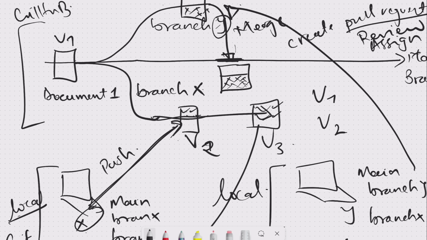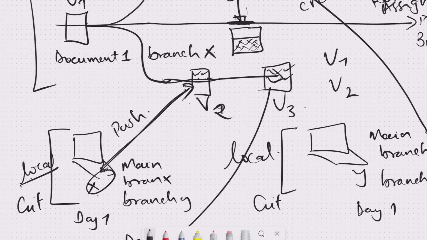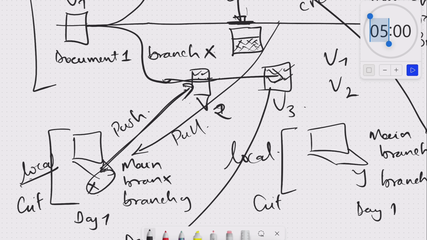So I can decide at this stage, I'm still working. Now maybe my colleague is done. I can decide at this stage that while I'm working, I also need to see what is happening online, and I need to see locally. I can decide to do a pull request. So at this stage, I can pull the main branch. So when I pull, all the changes I find online, I can bring them to my local machine.